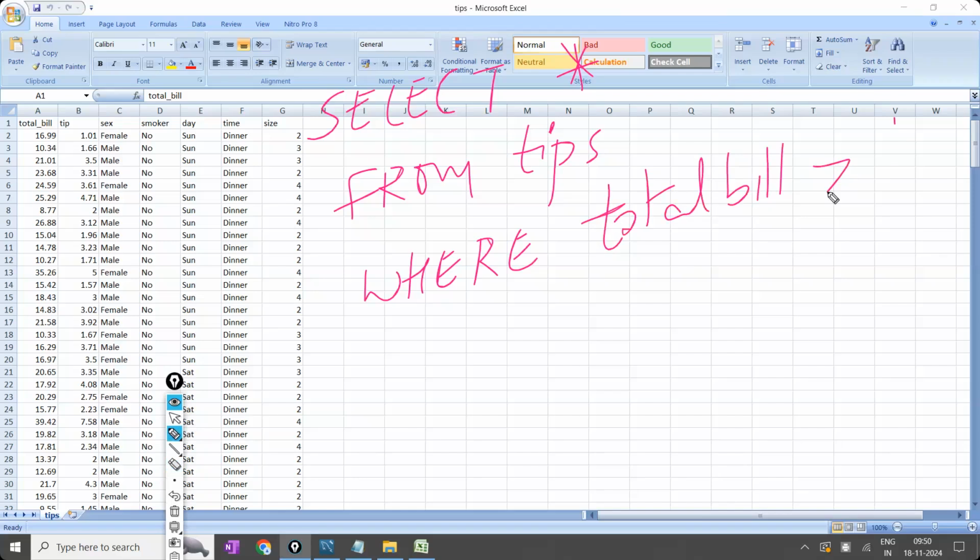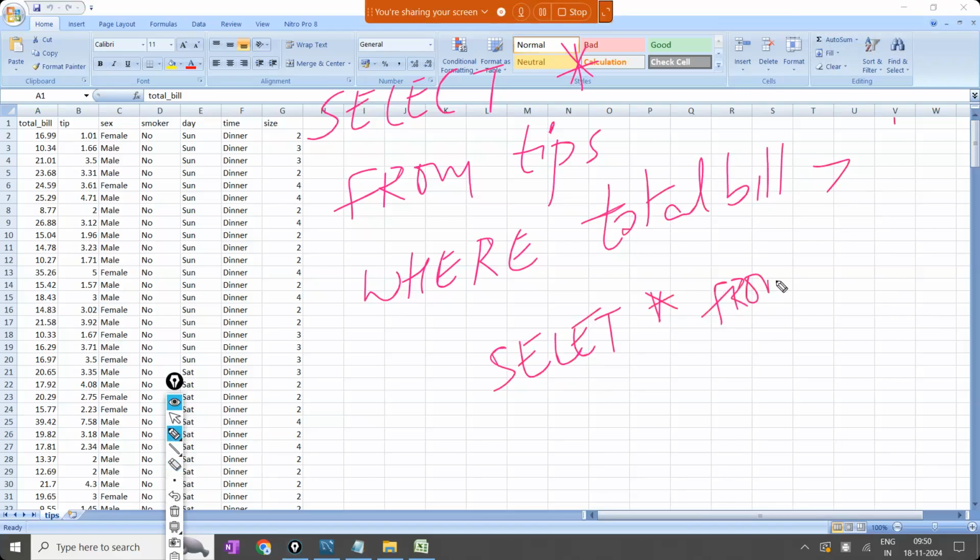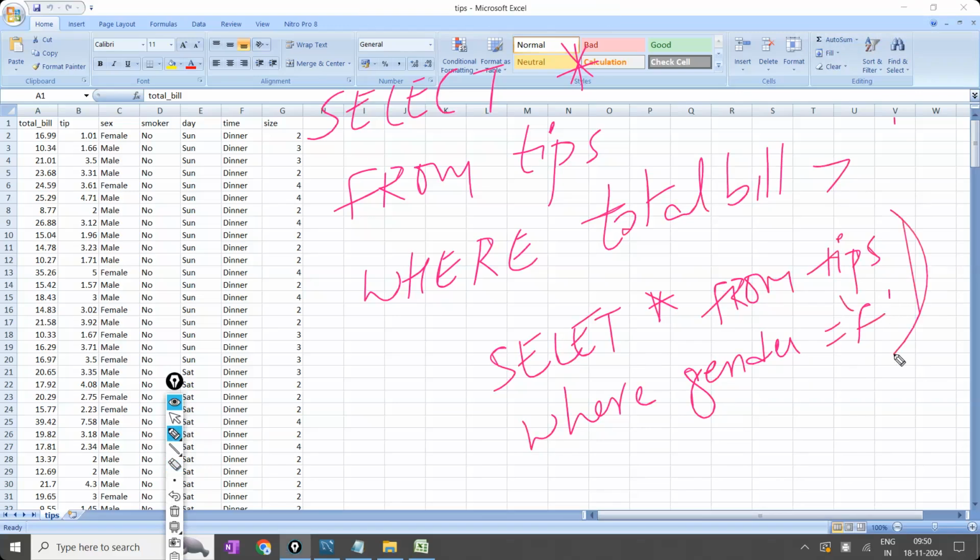Greater than 5 of females data. So that one I'm going to select separately. Select star from tips where gender is equal to female. This one I'm going to write as a separate query. That is, gender of female was separated.